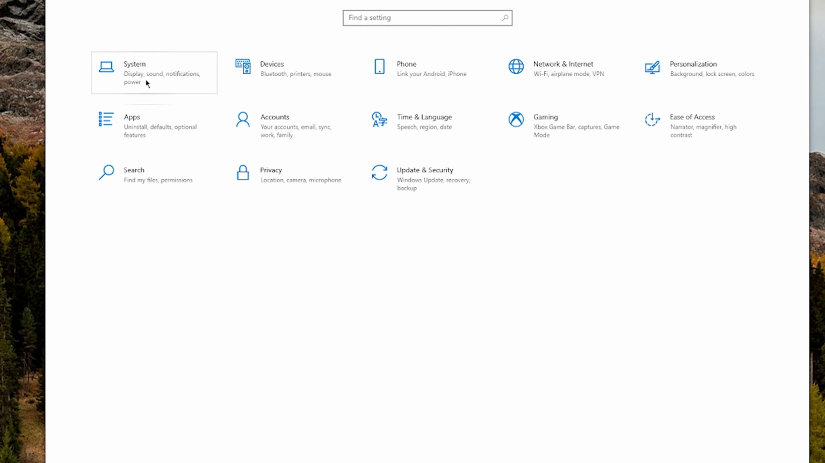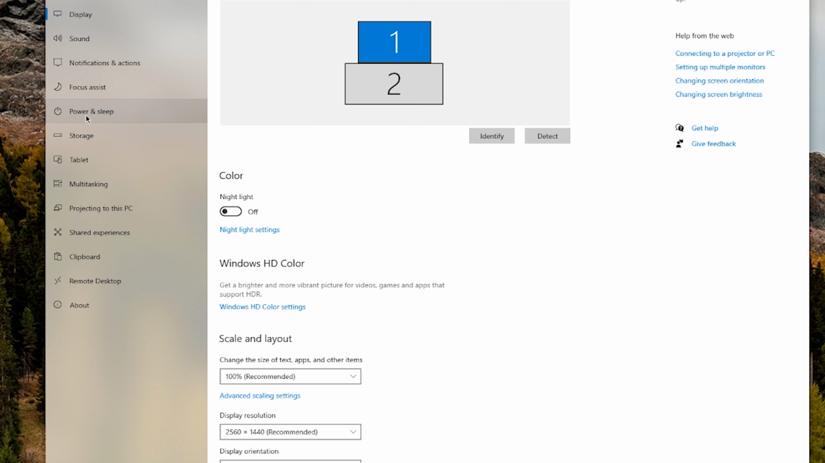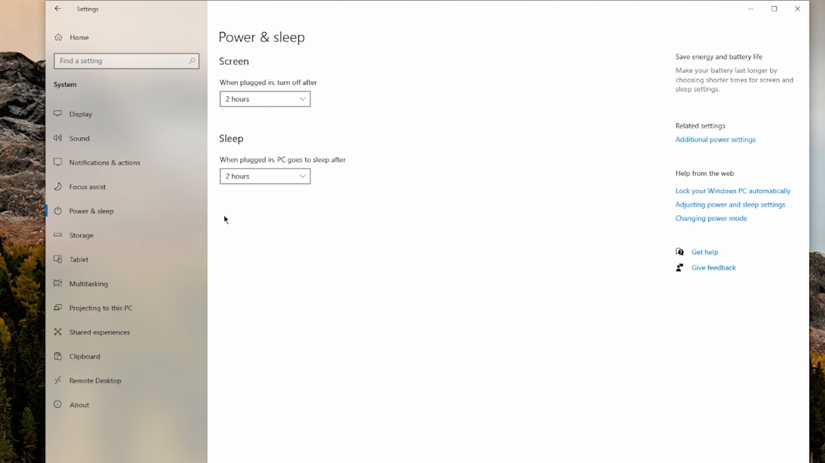So make sure you go through each monitor and make sure that the refresh rate is set to the highest one possible. So now we're going to take a look at some power and sleep settings. To do that, you're going to navigate to your settings again, select System, and then select Power and Sleep. At the top, you're going to select when you want your screen to go to sleep and when you want your PC to go to sleep.